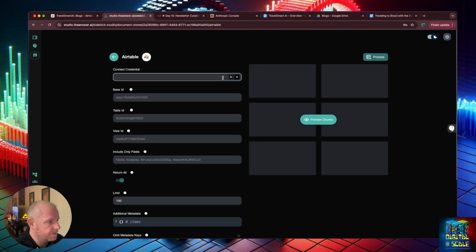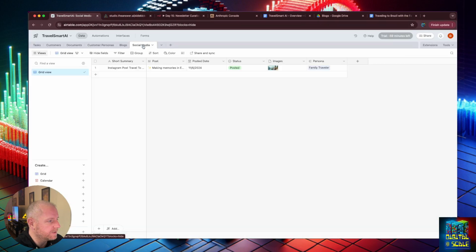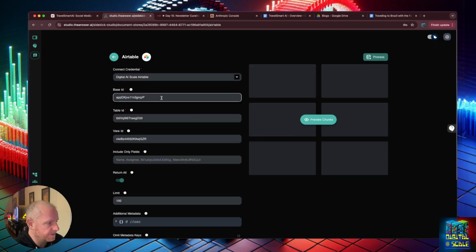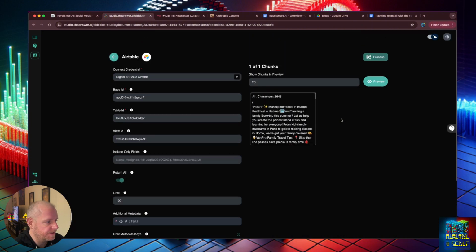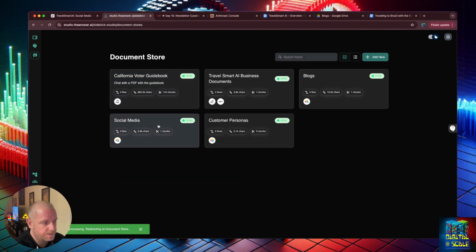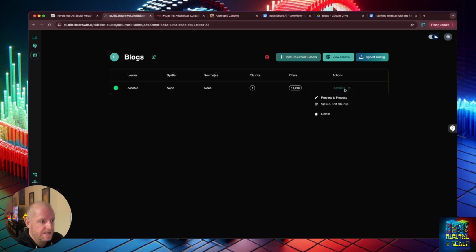Here, Airtable, connect. We're going to choose our base ID. We're going to do the social media post this time. Here we go. All right, now we have our social media posts in there. So now we have two document stores. We have one with our social media, one with our blogs, and this will now store these in there for our future newsletter sidekick. Because when new content comes in to Airtable, you just have to come in here and refresh this.